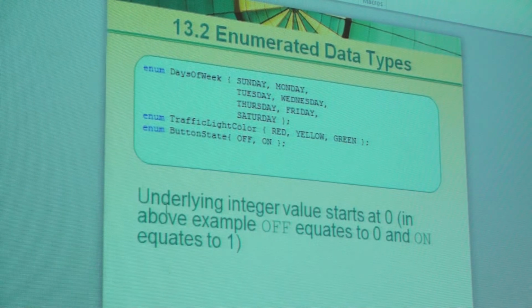But button state is a type that can take on only these two values. Anything outside of that range, the data type does not support. You'll get some kind of declaration error or assignment error if you try to set it to something else. Clear?